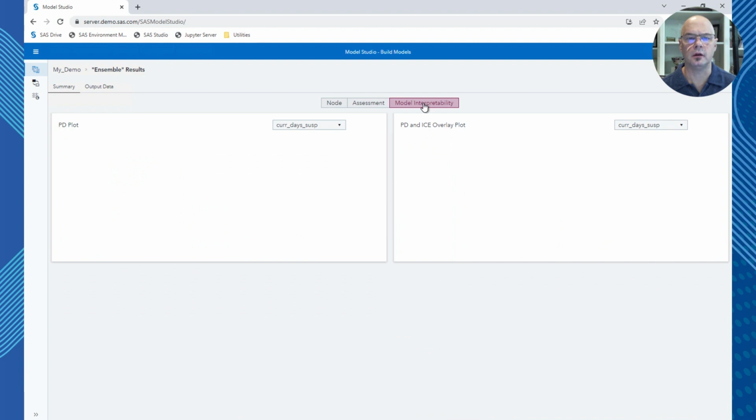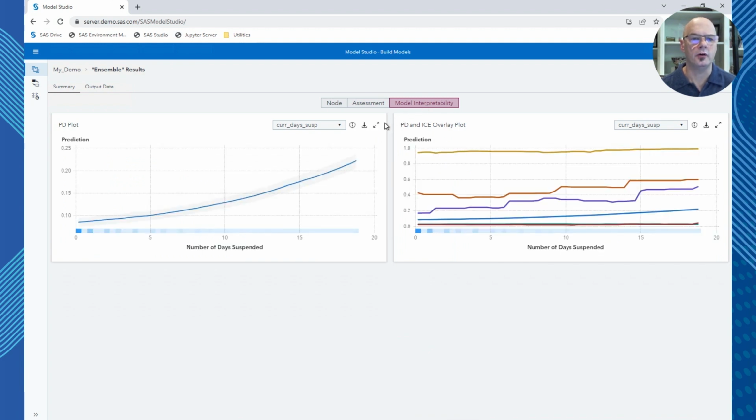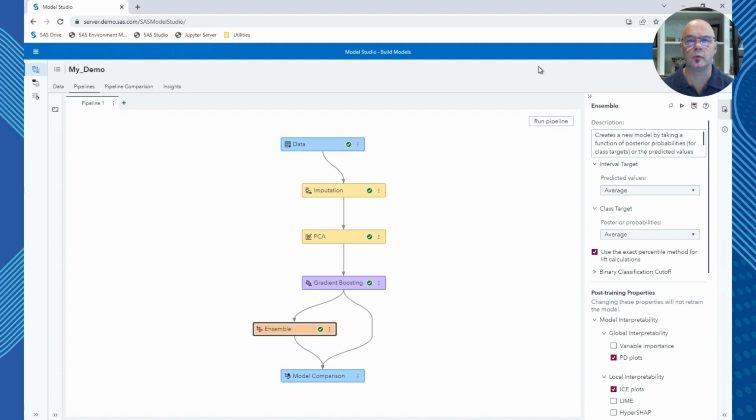We'll go directly to the model interpretability tab and notice now that the PD plot is on the original input variables and the same with the PD and ICE overlay plot. So even though the model itself contains uninterpretable generated features, by using the ensemble node, we are still able to gain insight into that model using the original input variables by making use of that ensemble node. All right, let's close the results. So we'll be ready for our next demonstration when we return here.